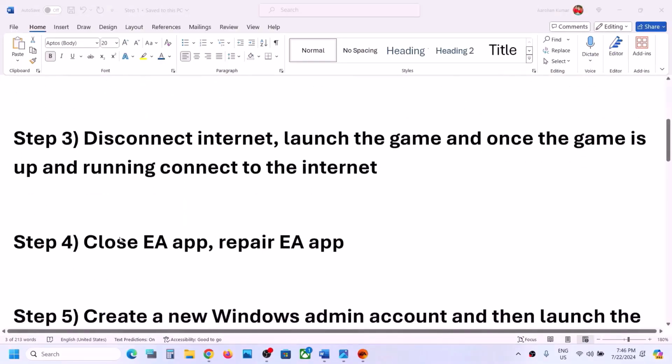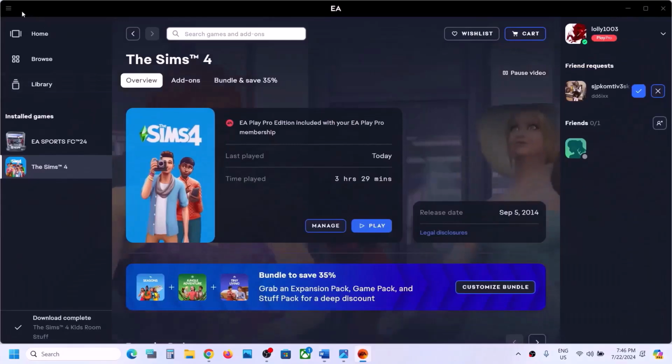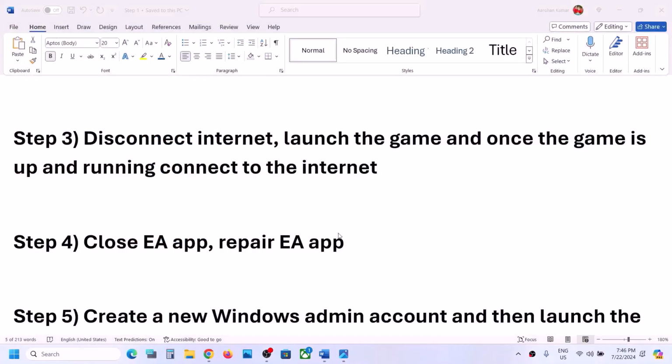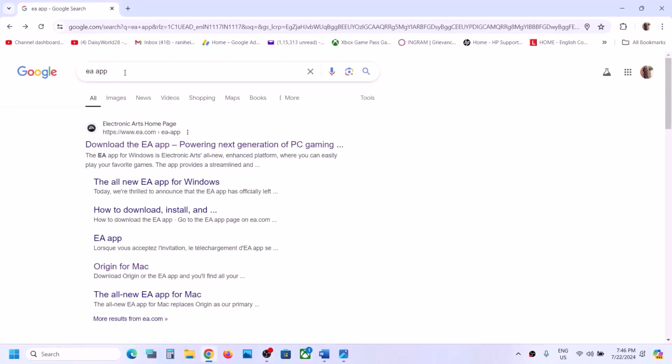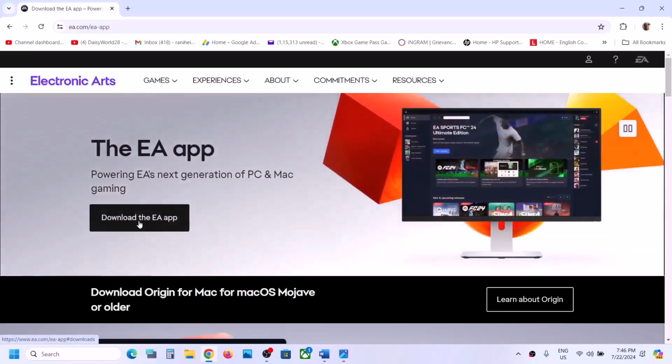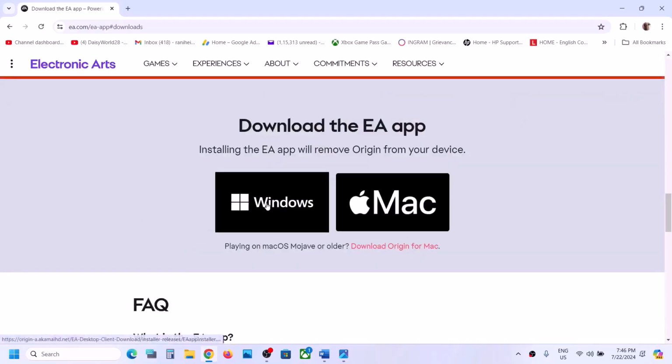Now the next step is to close the EA app and then repair the EA app. So if the EA app is running, you can close it first and then repair it. Now to repair the EA app, first of all go to Google. In Google you can type in EA app and then go to the EA website and download the EA app. Now click on Windows and then run this exe file.